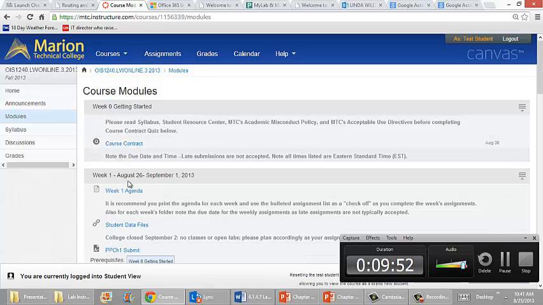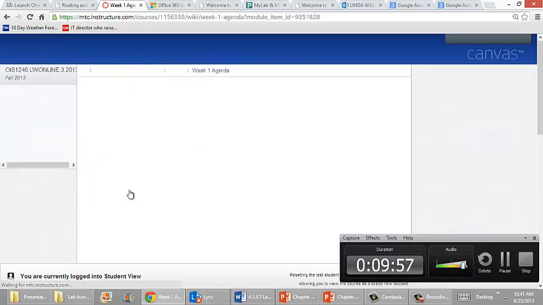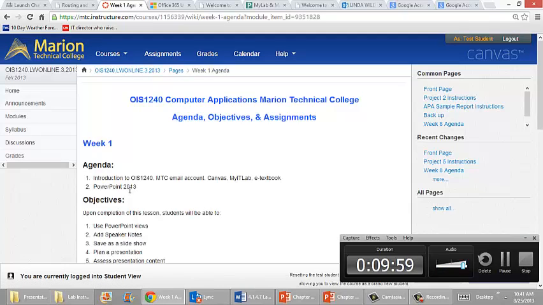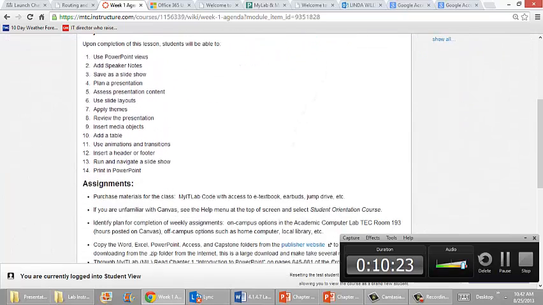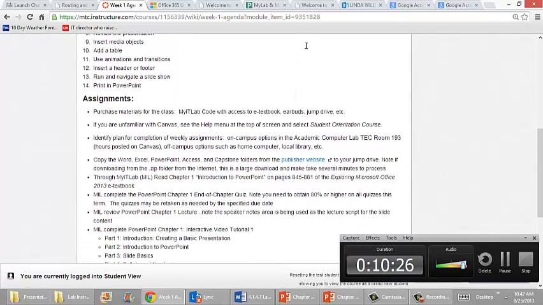Then we're going to go to week 1. Every week has an agenda. You'll want to look at this every week and you can see all of the information that's going to be needed for that week. So this tells you in week 1, we're going to introduce 1240, which I'm doing now, email, Canvas, which we're doing now, and My IT Lab and the e-textbook, which we'll do in another presentation, and PowerPoint 2013. What you're going to be learning is listed there, and then your assignments.